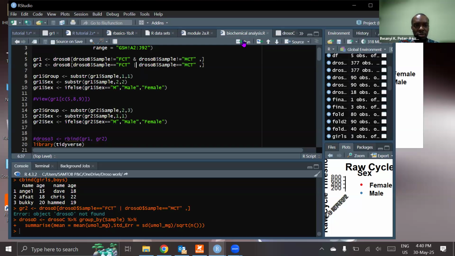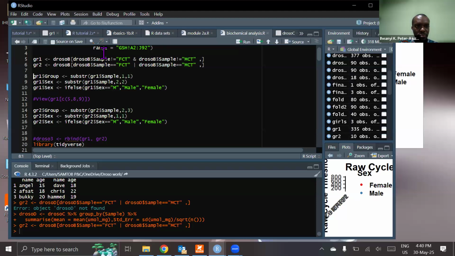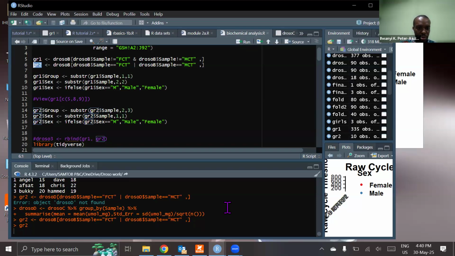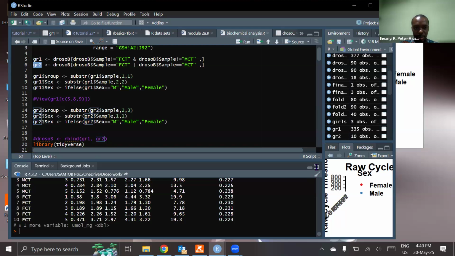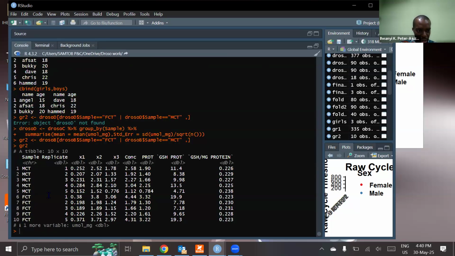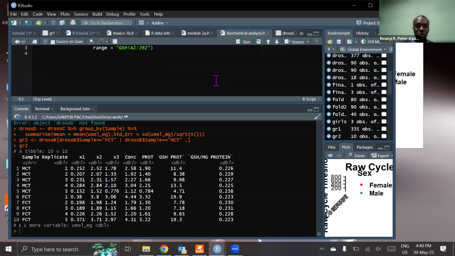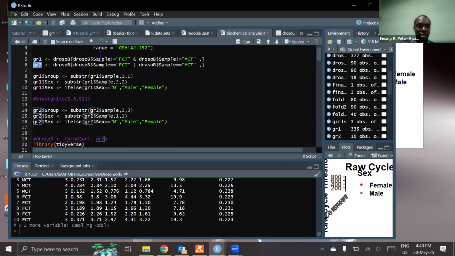So if I run this GR2, you can see, if I want to run just GR2 alone, you can see it has come up. It's only 10 rows. I thought it would give me only those that have MCT and FCT, and it has brought this up. But if I had run the other one, of course, it is bigger.